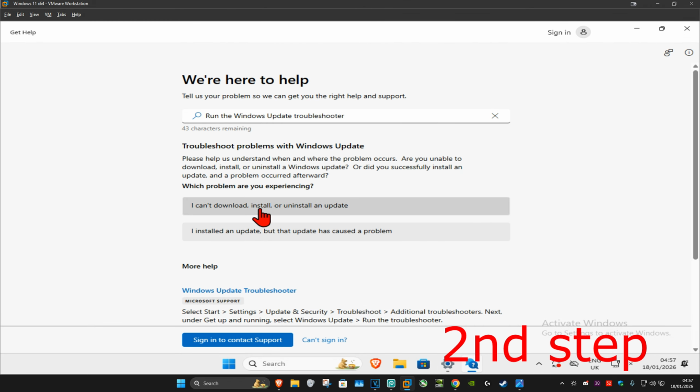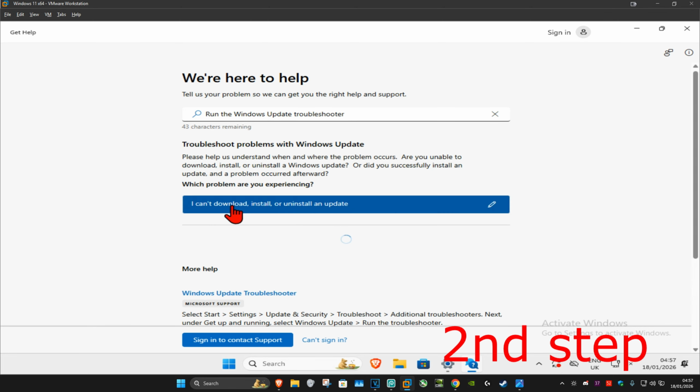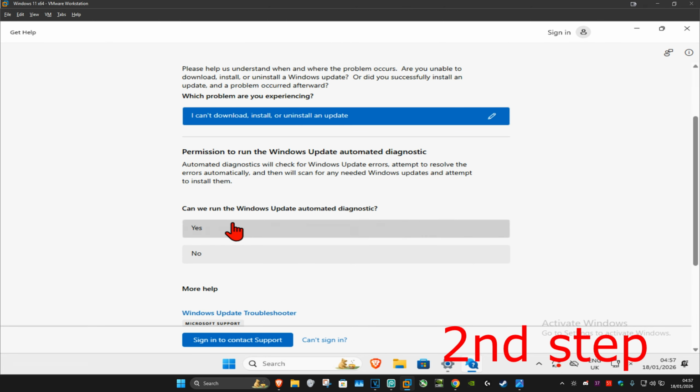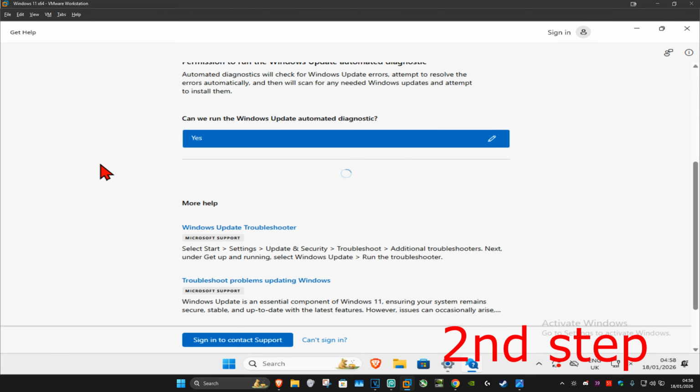You want to select I can't download, install or uninstall an update. And then click on yes to run the Windows Update diagnostics. You want to follow all the steps that will come up here and then see if that works for you.